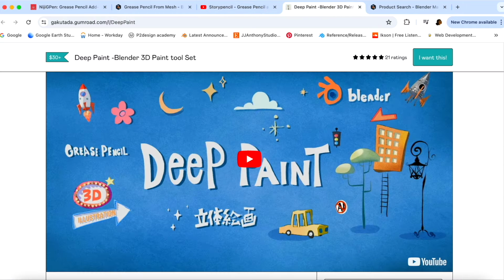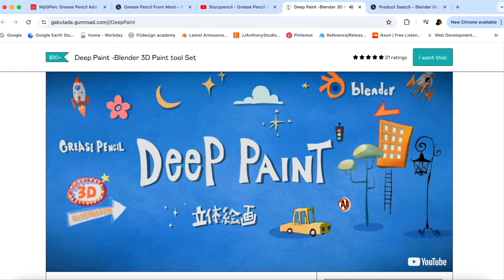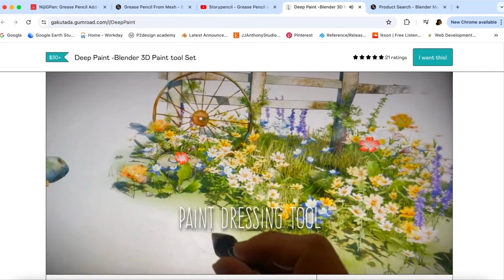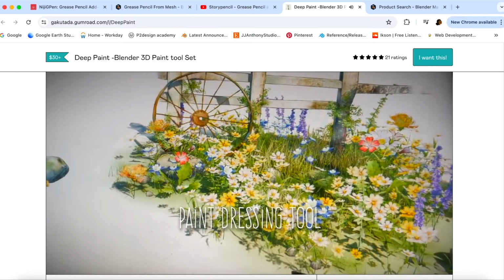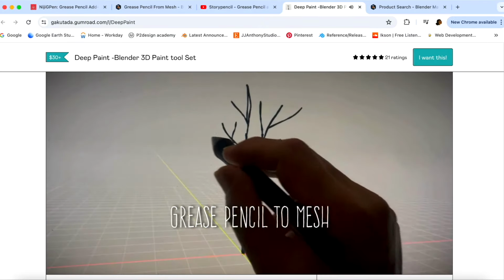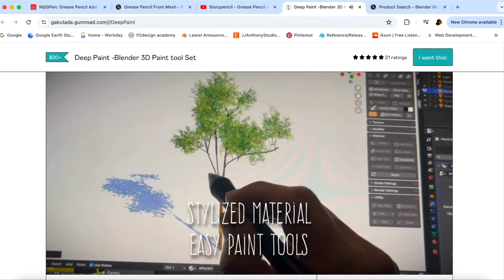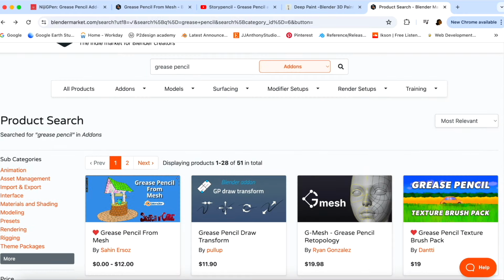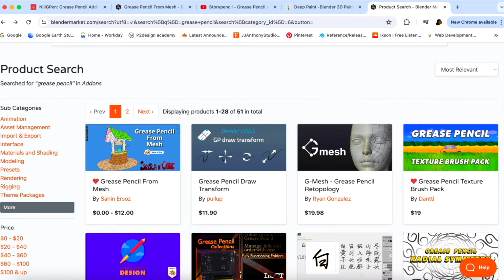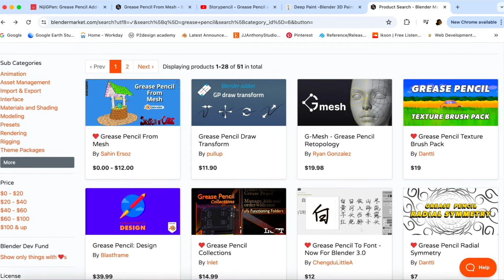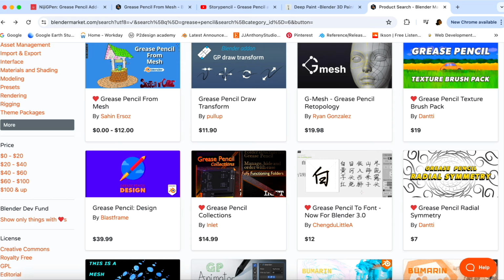Last year, I took the Deep Paint course by Mr. Gaku, and we got this add-on in the course, but now he is selling it. And it is a user-friendly tool that allows you to model and paint in 3D using grease pencil to create stylized 3D illustrations. Whenever I'm looking for an add-on, I normally go to the Blender Market, which has a lot of great free and paid add-ons.